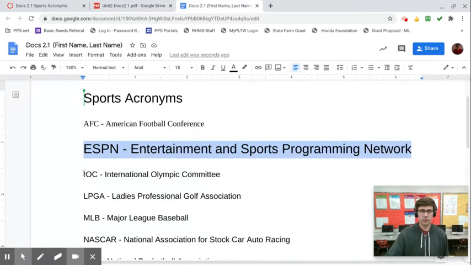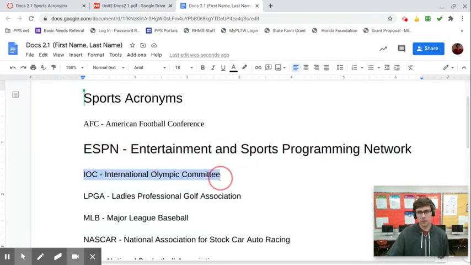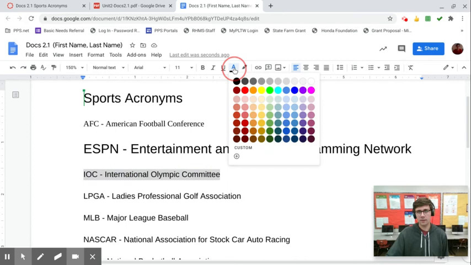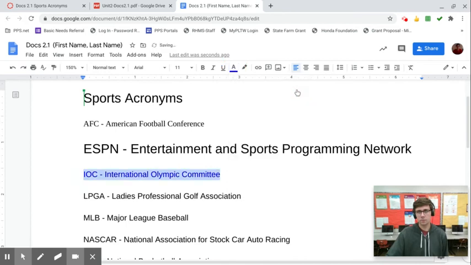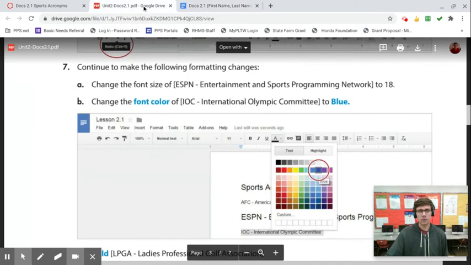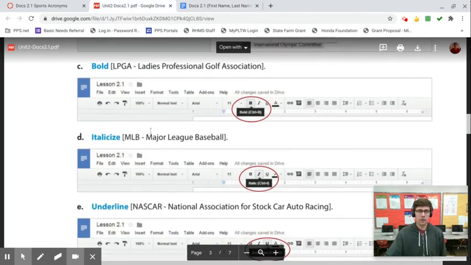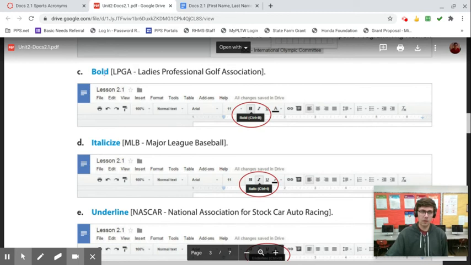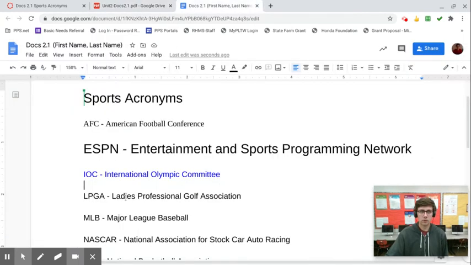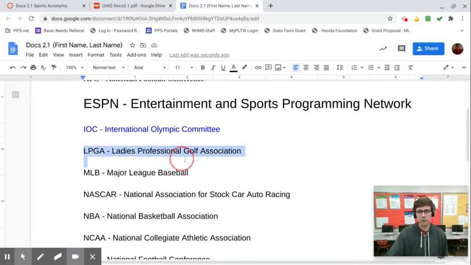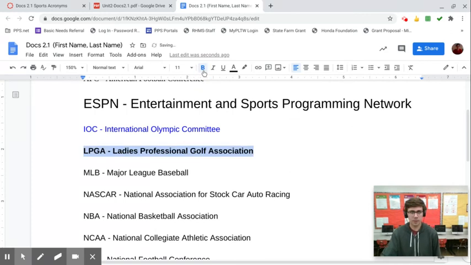Now, change the font color of IOC to blue. So we're going to choose this line for IOC, and we're going to go up here to the text color, and we're going to go to blue. Next one, moving along. LPGA, we're going to make that bold. So we're going to select this line for LPGA, and we're going to come up to the B. The B stands for bold. Make that bold.